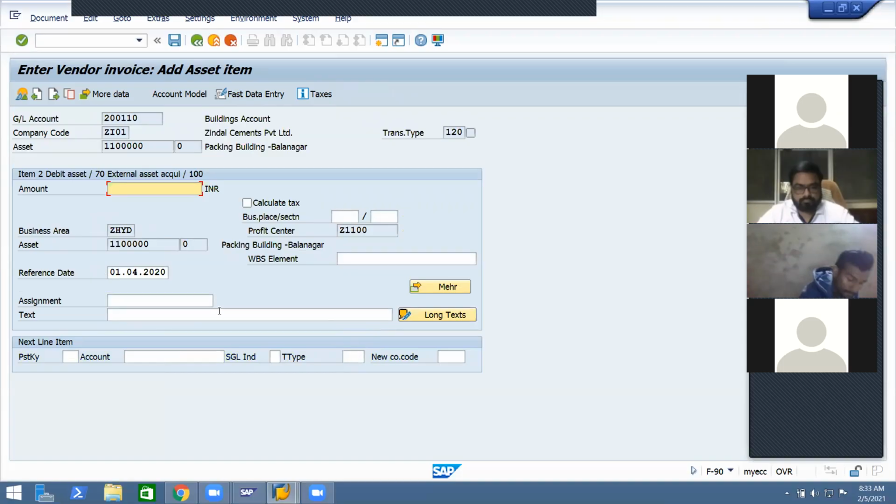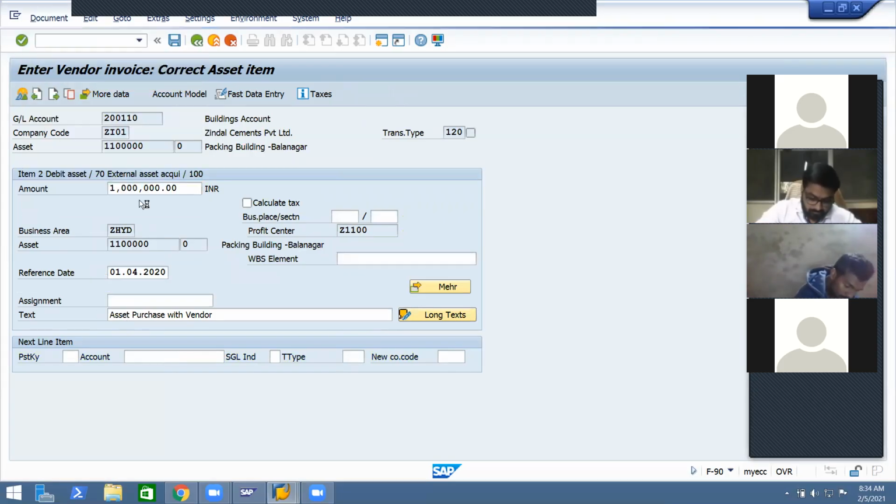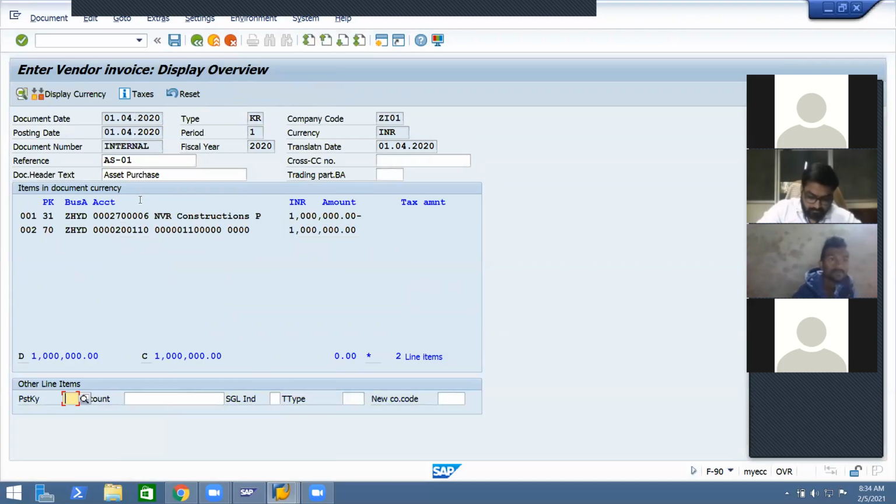Okay, enter. See, from the asset master it picks everything: your business area, profit center, asset number, everything picks automatically. Star to copy the amount, plus now to copy the text. Simulate. So note down this entry.